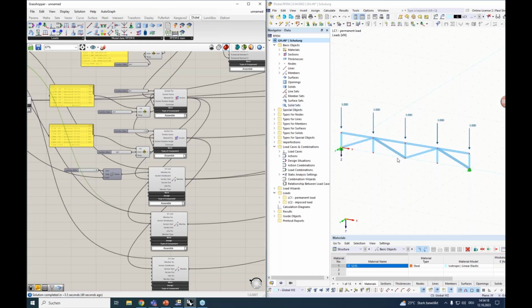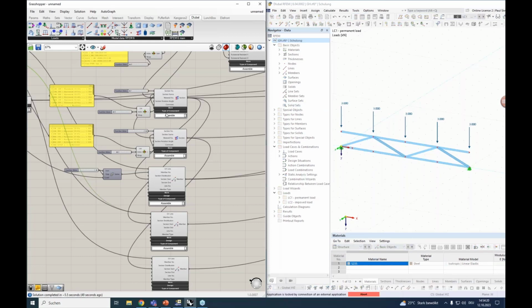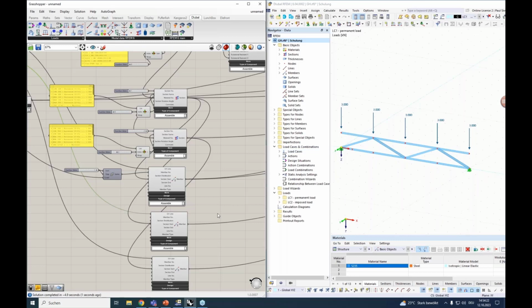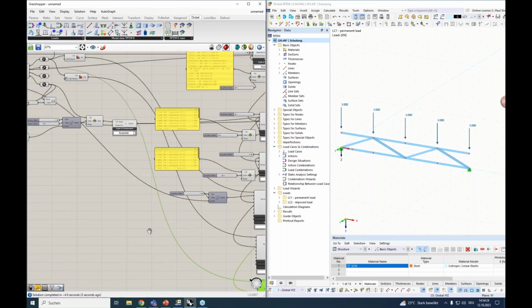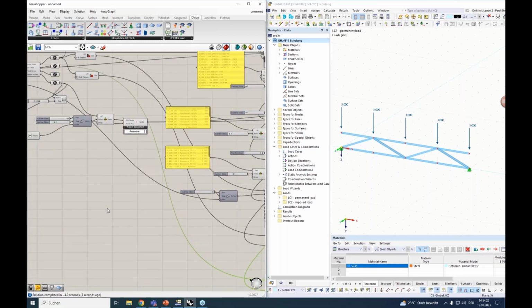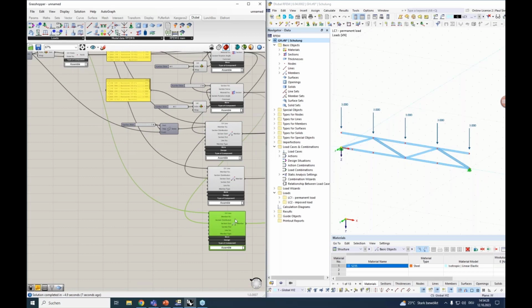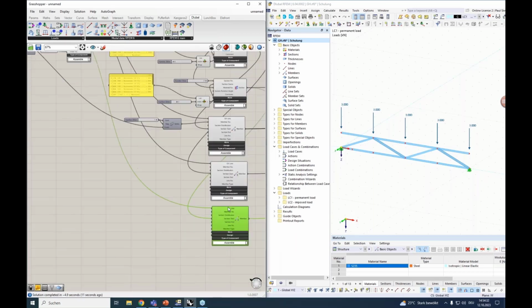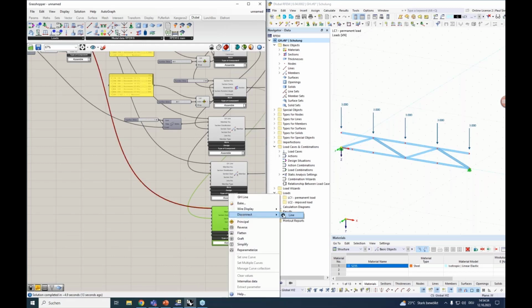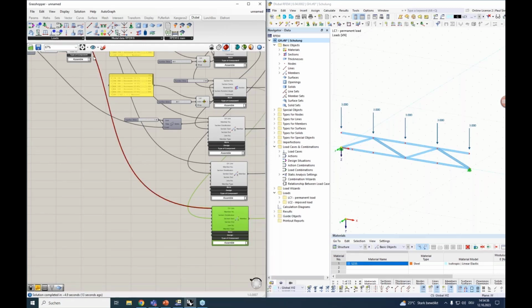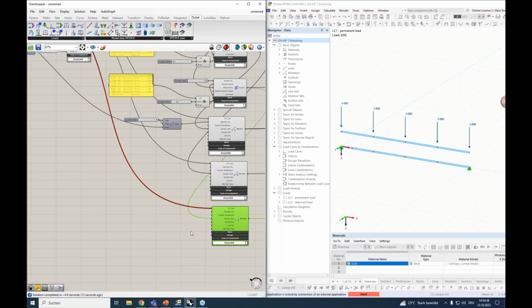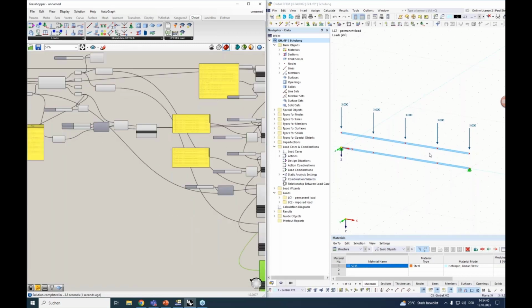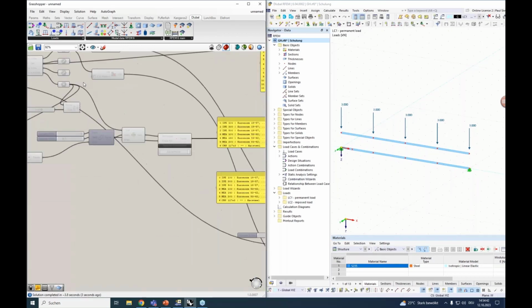So as you can see, we have a live link. If we change something here, okay, we have the wrong assignment for the diagonals and the vertical lines. I will correct this fast. I can disconnect this, it was connected to our upper chord. You see, if I work on this model, the RFEM model is also updated.